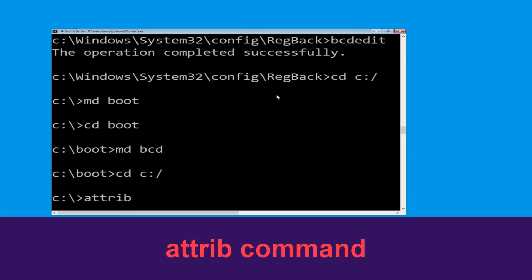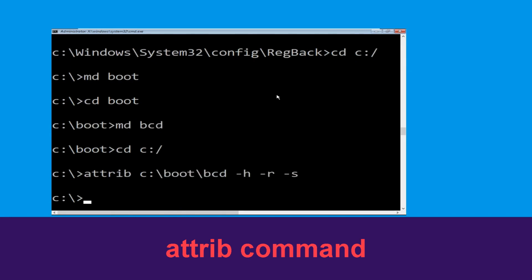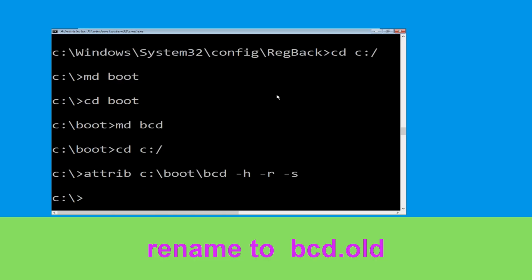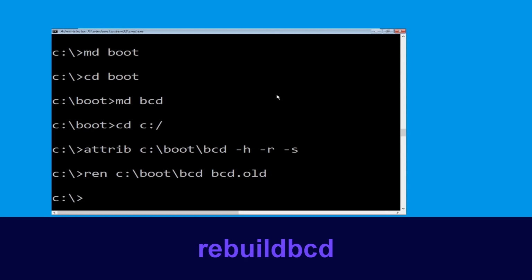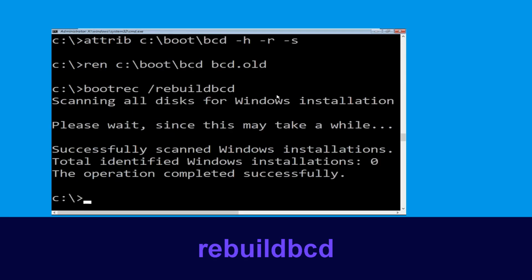Now type attrib space c colon -boot -bcd space -h space -r space -s and hit enter to execute. Now type ren space c colon /boot /bcd space bcd.old, then simply hit enter to execute this command. Now execute this command. Type bootrec space /rebuildbcd and simply hit enter to execute this command.